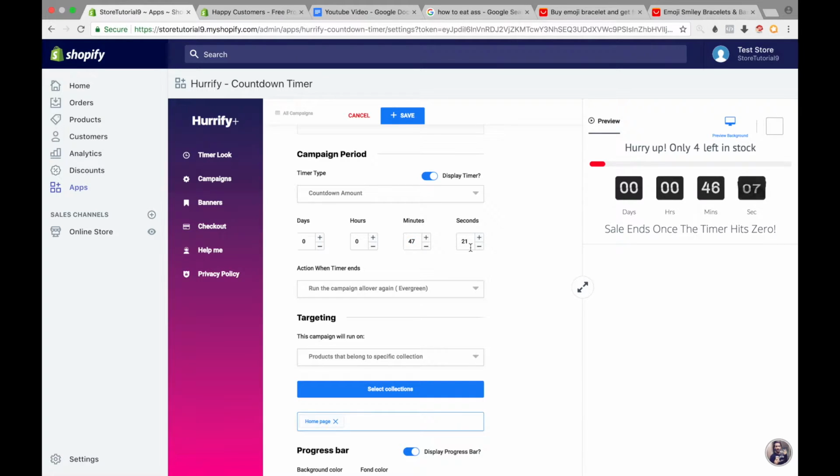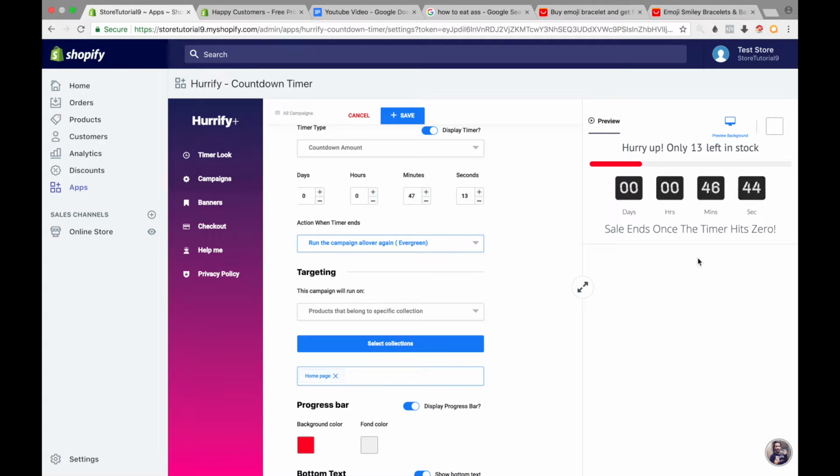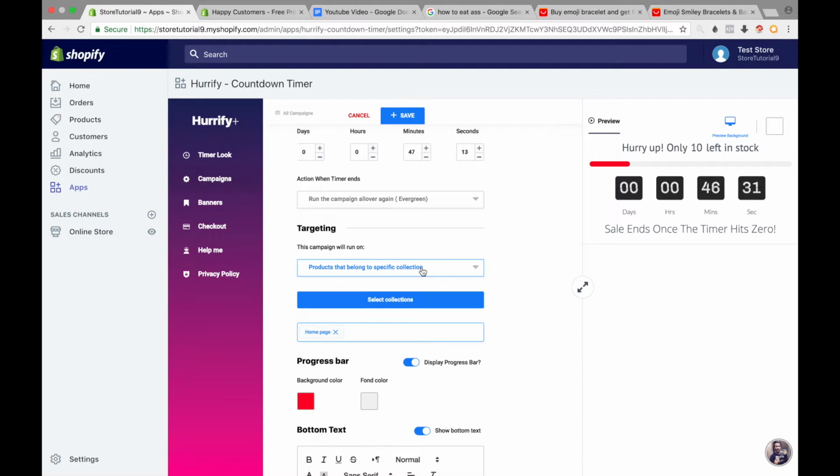So it really pushes people to move and act fast. Because again, we're going for impulse buys. We don't want a 12-hour countdown clock because people aren't going to make a split-second decision. But if it's 40 minutes, people are likely to make a split-second decision. So always keep this on evergreen. If you keep it on end the campaign, basically what that means is after 47 minutes, this countdown clock's going to be gone. That's pretty useless. So keep it on evergreen and keep that on products that belong to a specific collection.